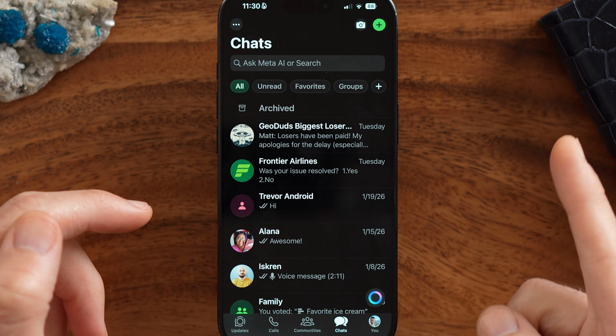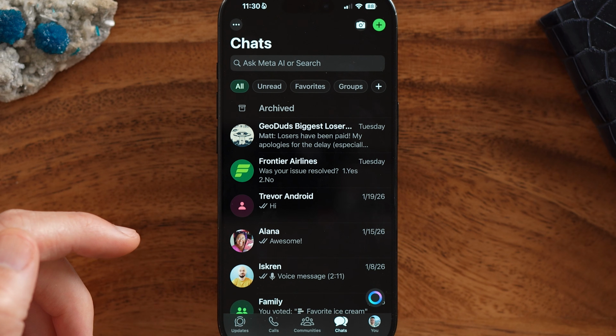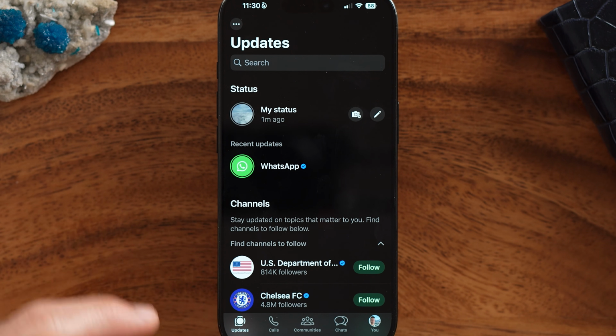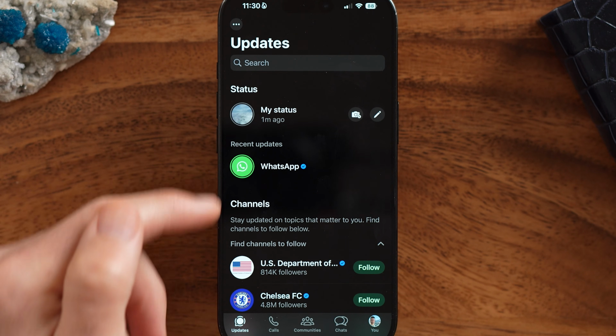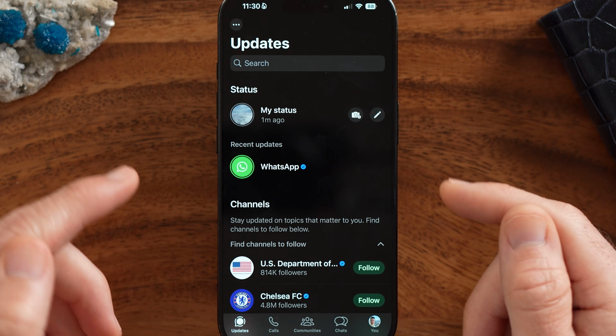on your iPhone. Now, let's open up the WhatsApp app, and instead of chats, of course, let's go over to updates where we can get to the statuses. So you can see my status, and you might have other people's status as well. Let's go through the process of saving it.